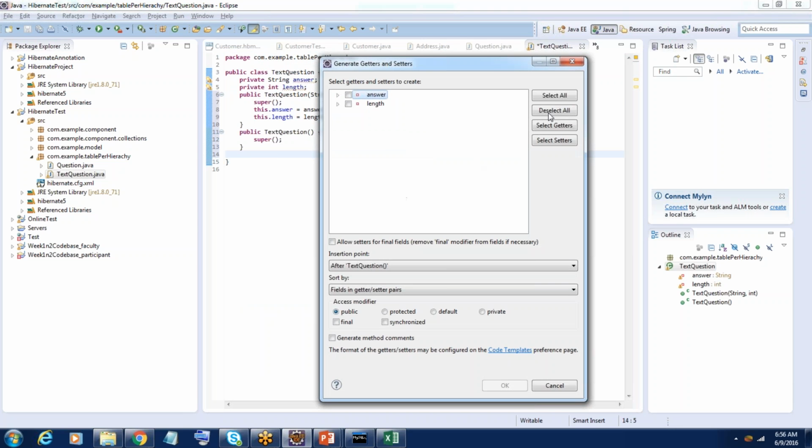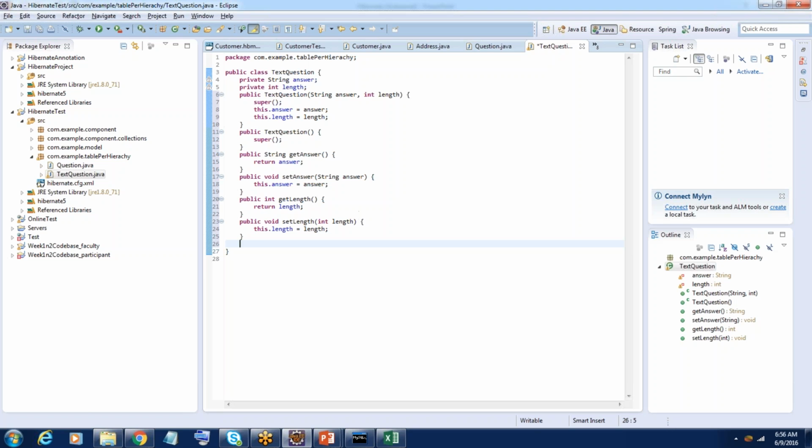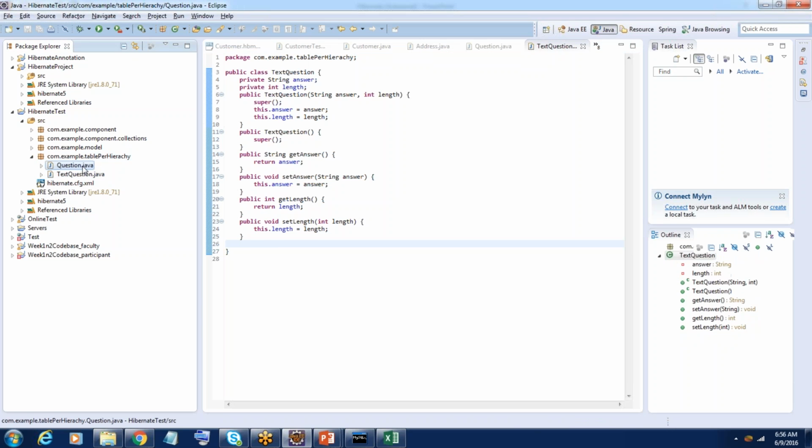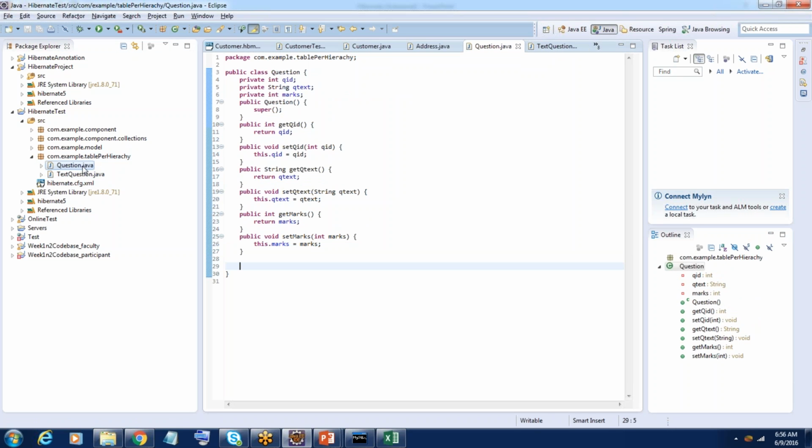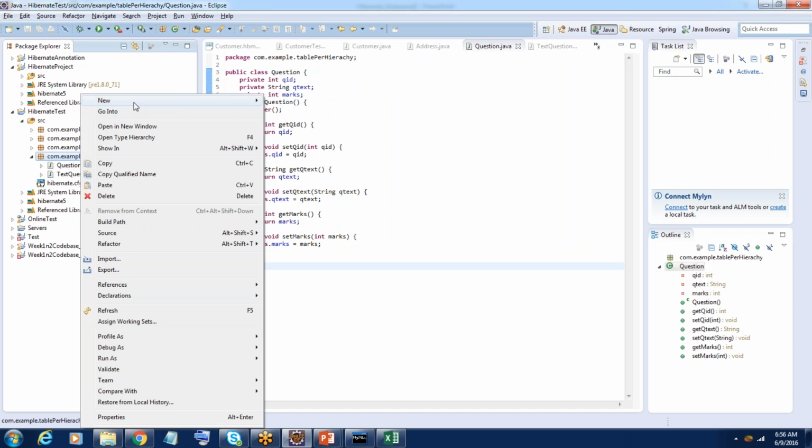And then generate getter and then the setter methods. So once we have done this, okay, fine. So similarly, you need to create the MCQ.